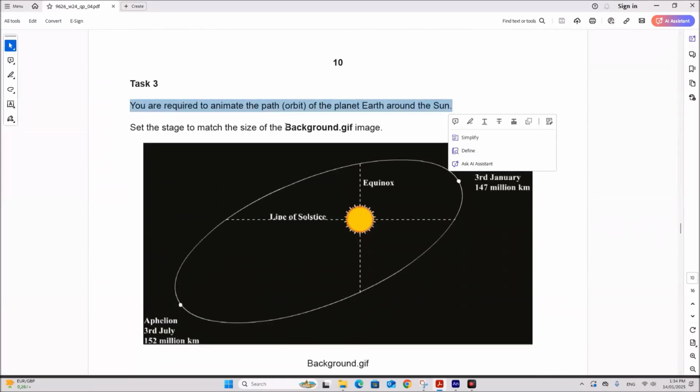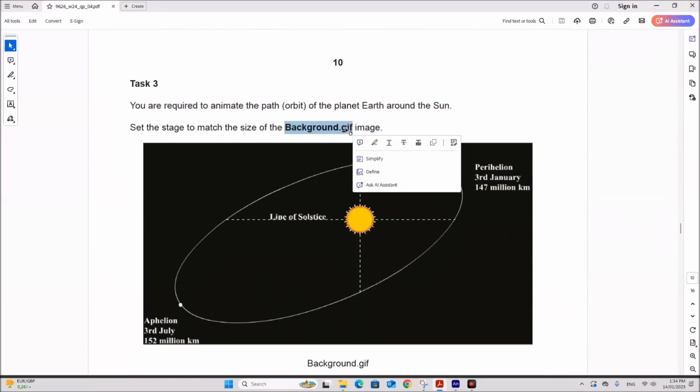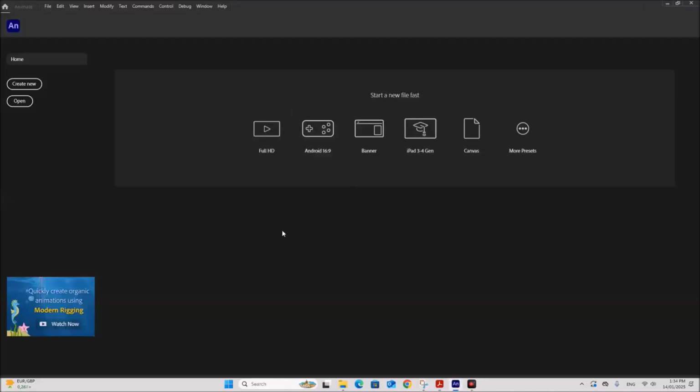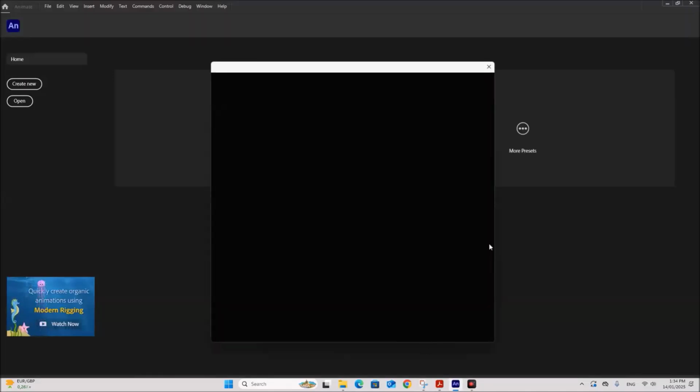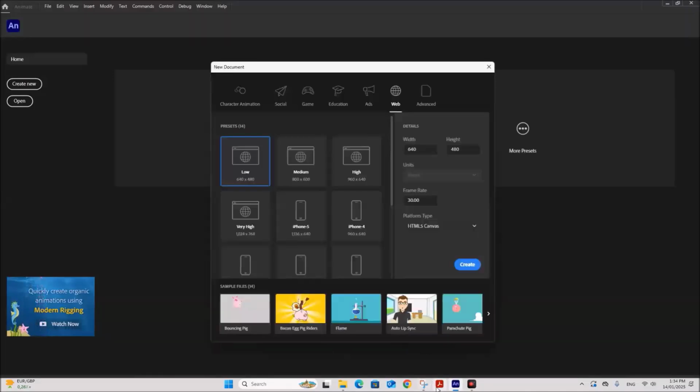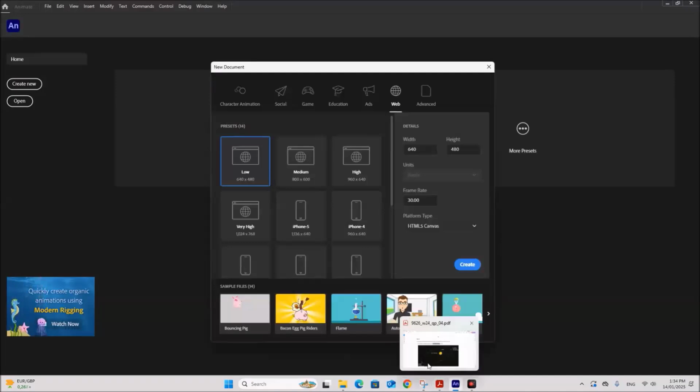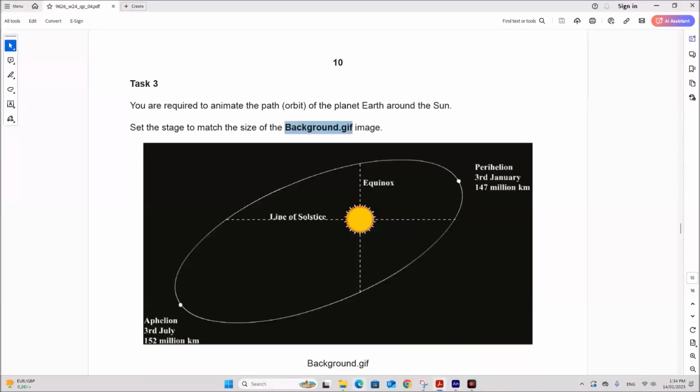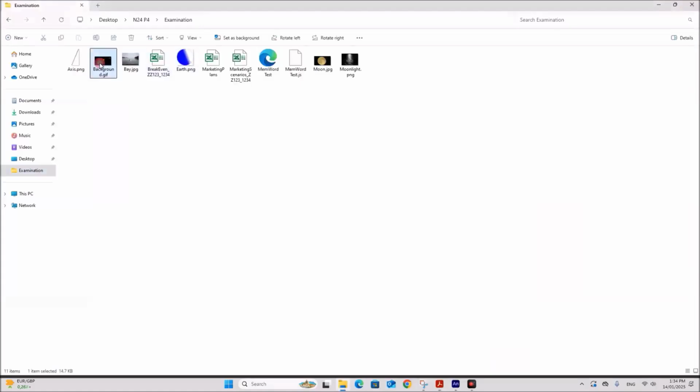So you need to set the stage to match the size of the background GIF image. So for this, I'm going to use Adobe Animate. You are going to click on Create New and set the stage to match the size of background.